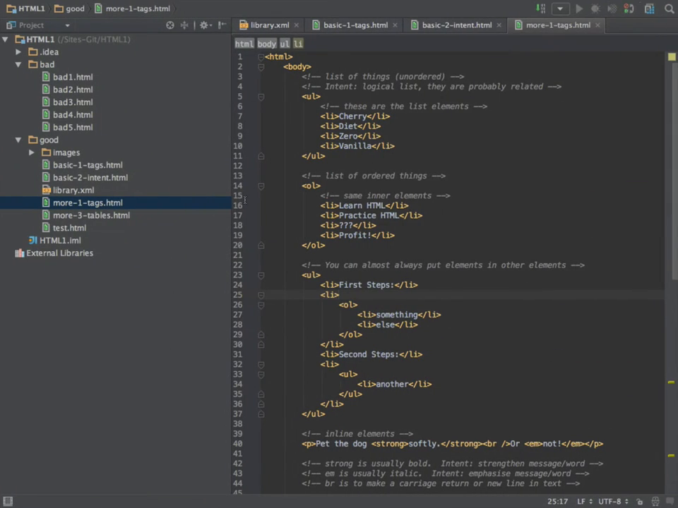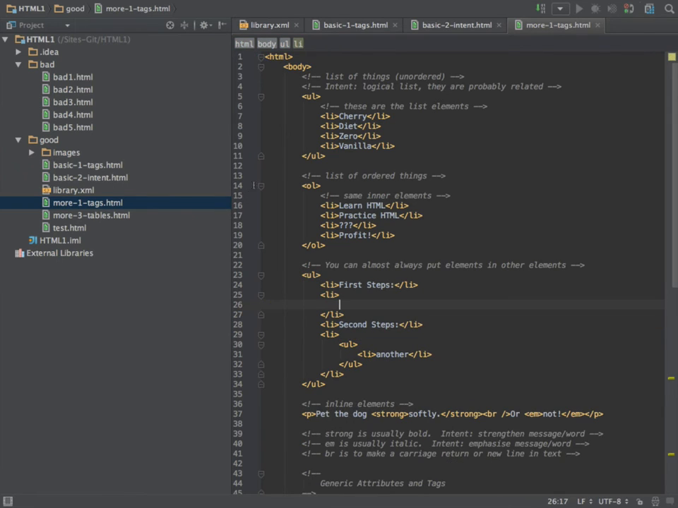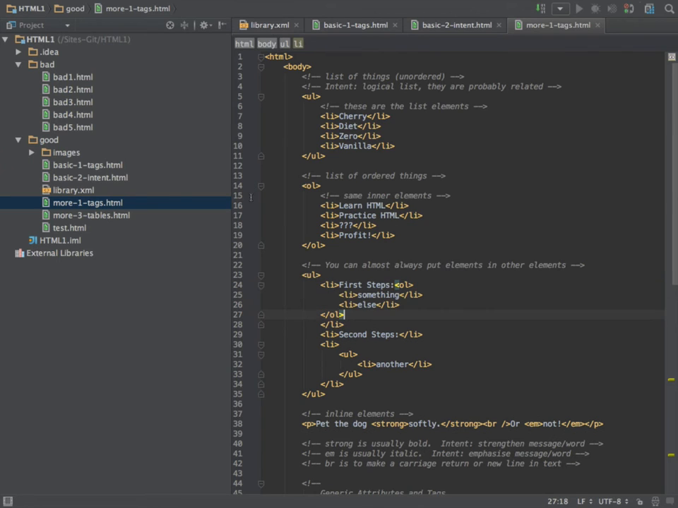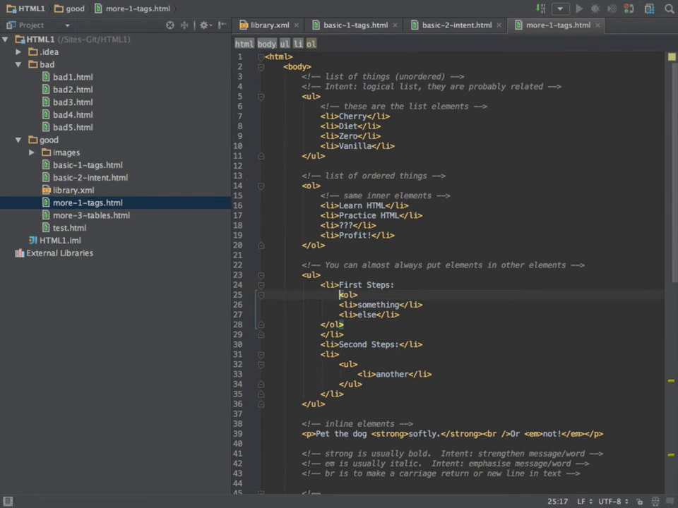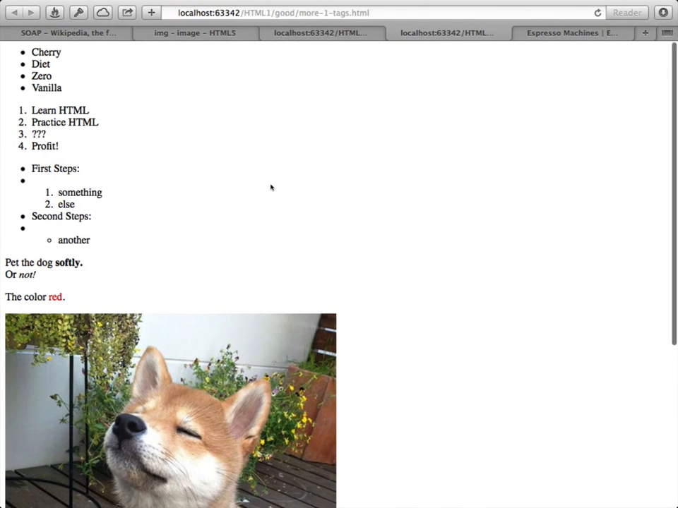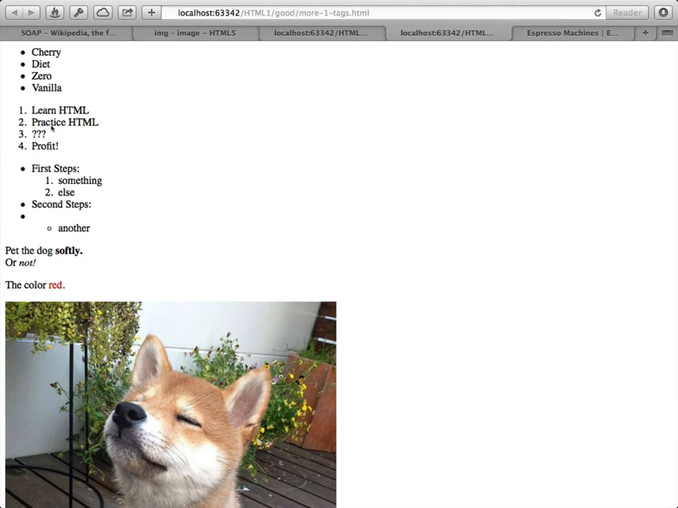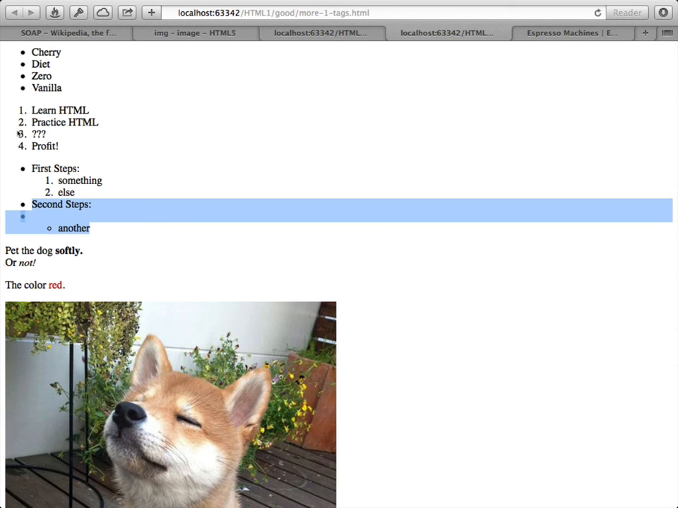This is actually probably not the best way to do this. Namely, this list should probably actually be inside of this one. Like that. And then if we save this and go over and refresh it, it'll be displayed slightly differently because you now don't get that second dot. And the same thing for this one, but I won't bother fixing it.